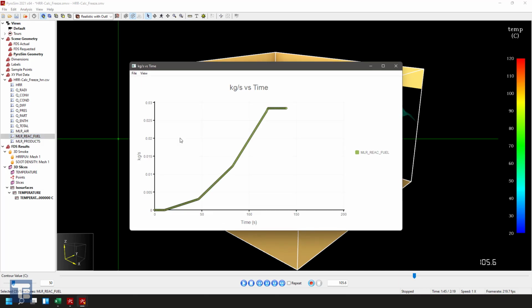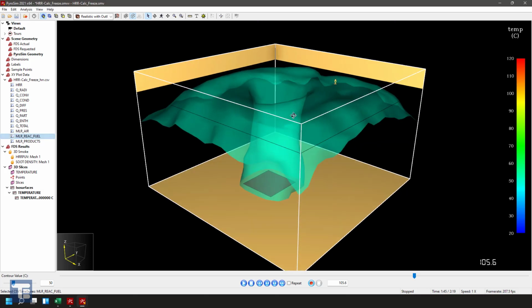So let's double click this, same deal, right? So this is really what's happening behind the scenes. This is the mass loss rate of fuel, and you can see when it gets to that activation point, it stops growing, right? And so I'm just releasing the same amount of gas fuel from the burner over time and holding that heat release rate steady.